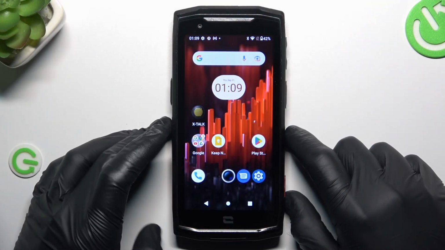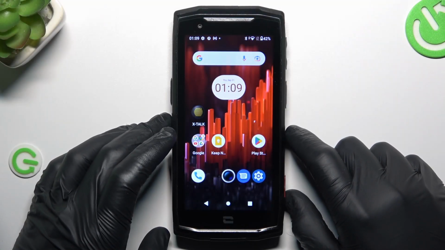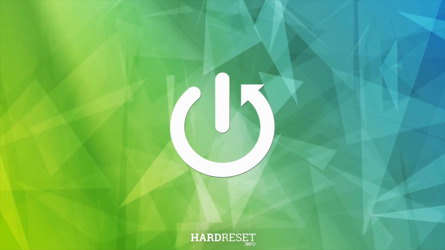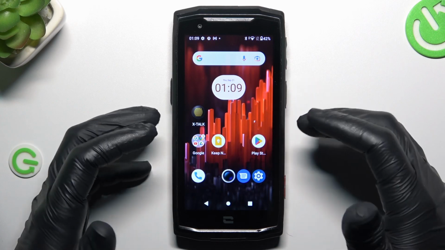Hello guys, today I'm going to show you how you can perform reverse Google image search on the CROSSCALL Core M5. So on this device we have a Google Lens, so it's very simple and easy.